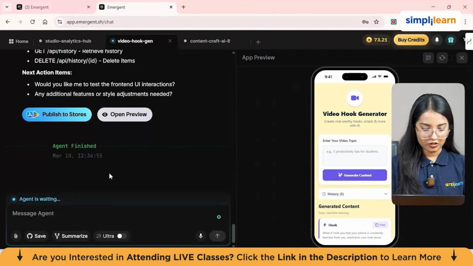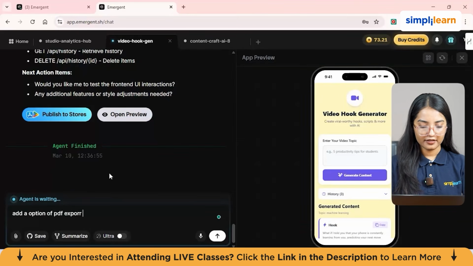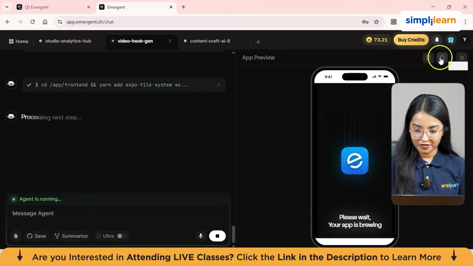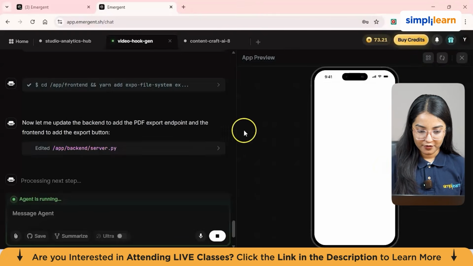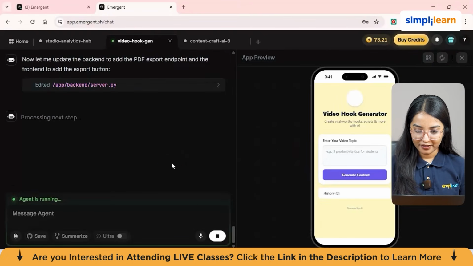So I'll just give one change, which is add an option of PDF export so that the users can directly export it to their system in PDF format. So let me just give a change here. So I'll just refresh this app again so that the changes are reflected in my app.